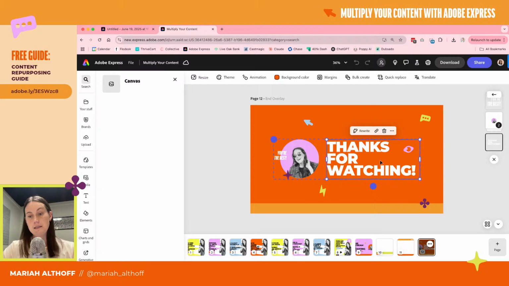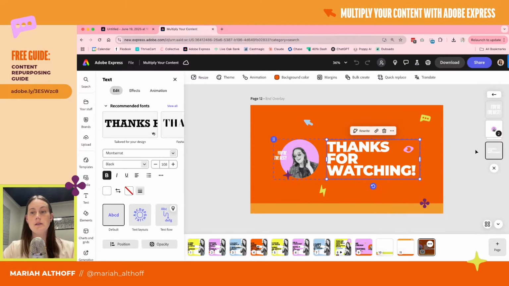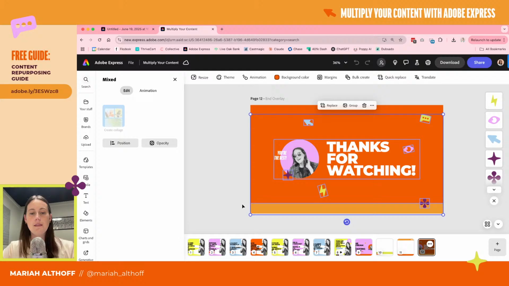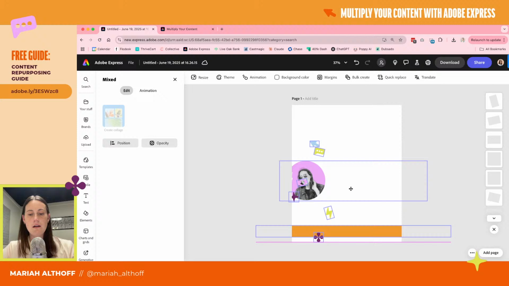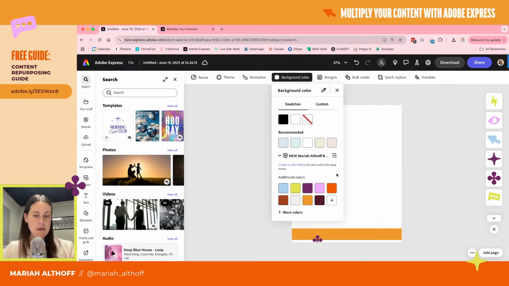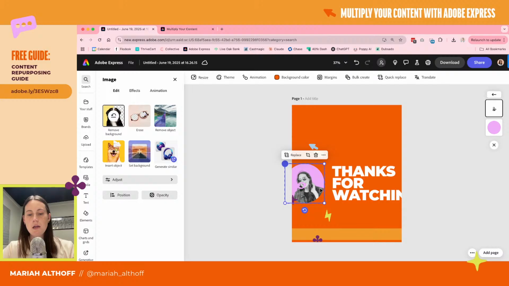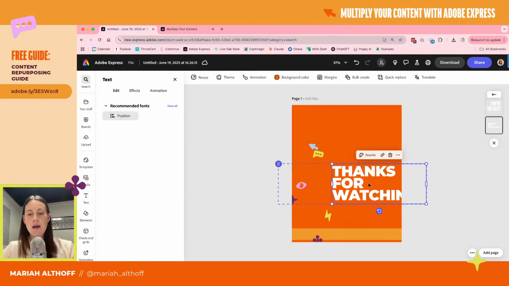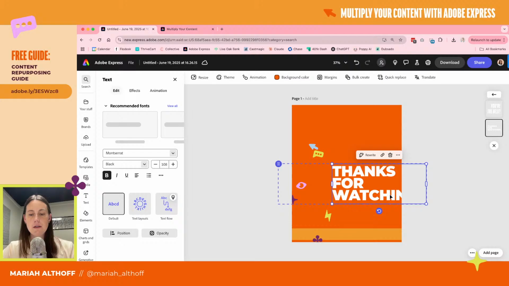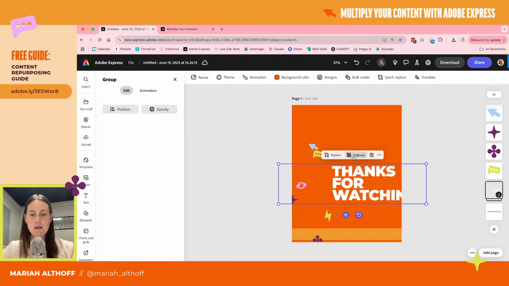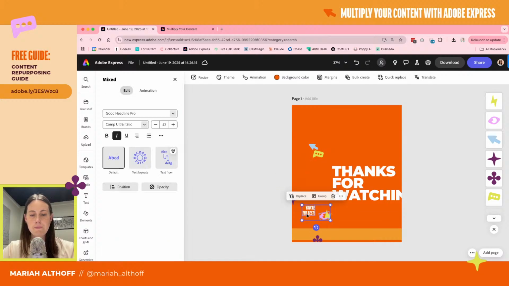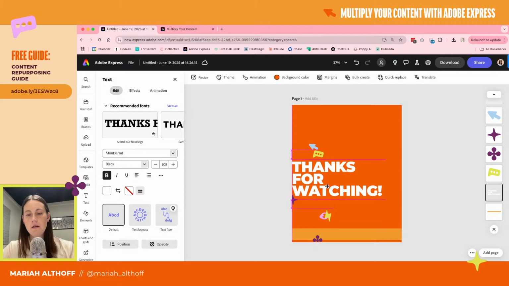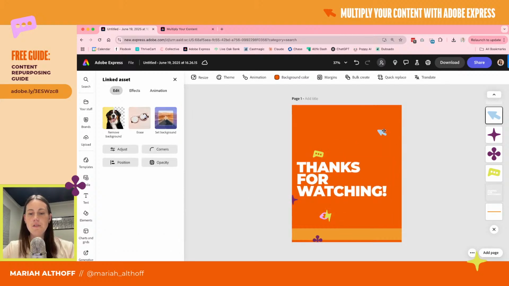So what's actually really easy about Express is you can have two different tabs open, and I could just go ahead and copy and paste all of this in here. What we do need to do is make the background color my orange. I'm gonna delete my face for now. Let's ungroup this. What's over here? Oh, I don't need this. All right, so this is going to be our cover image.